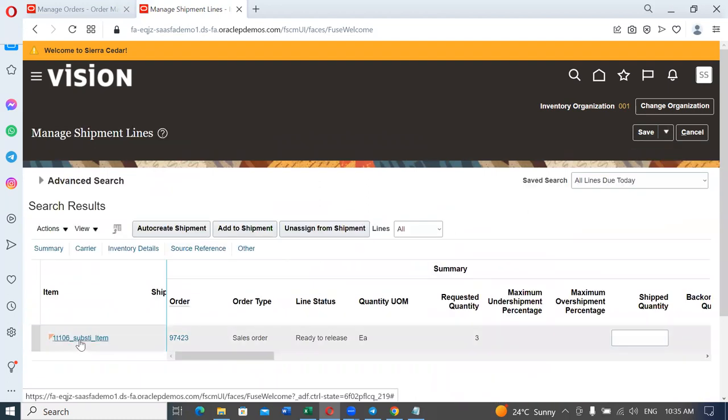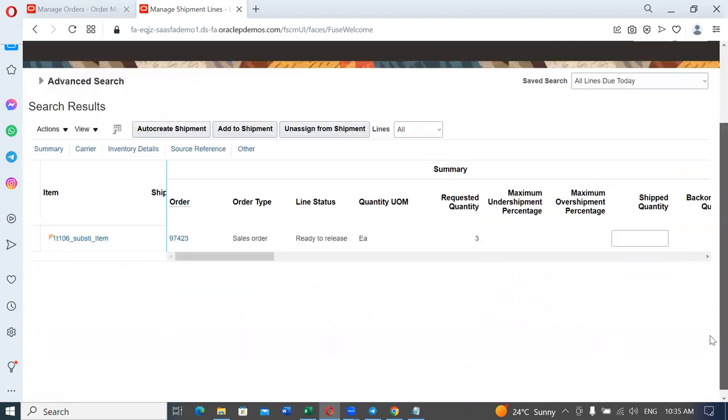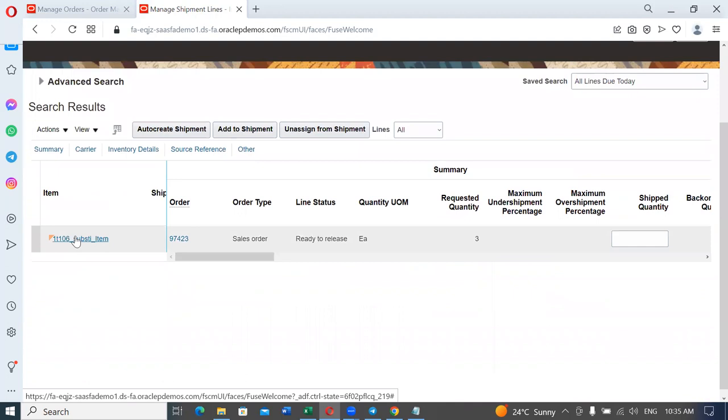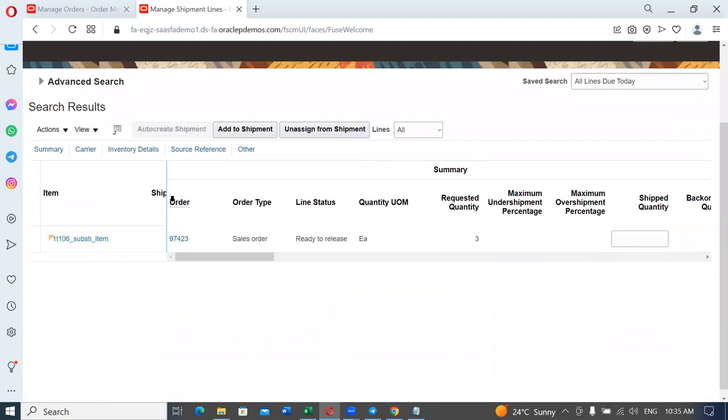So here again, we are unable to edit it at all. I forgot it actually. If I click on this, I know auto create shipment now. Fine, click on the shipment. I'm now creating a shipment also.